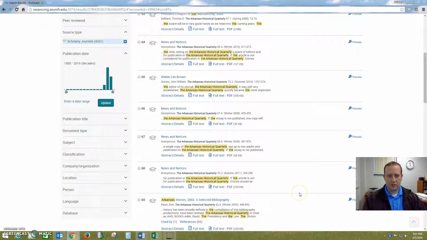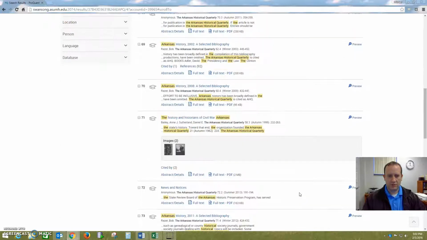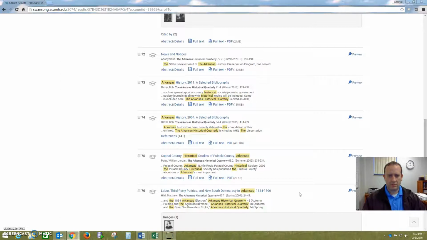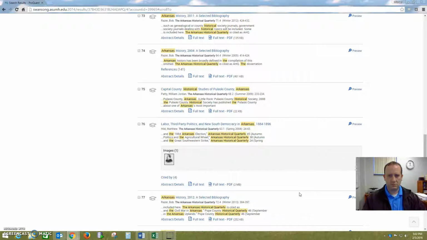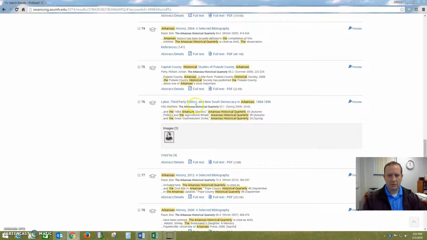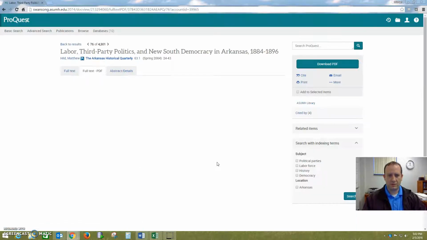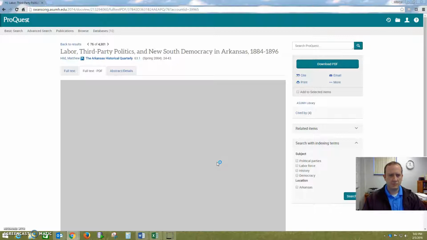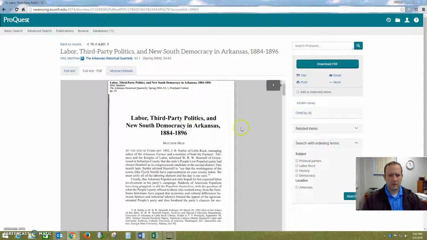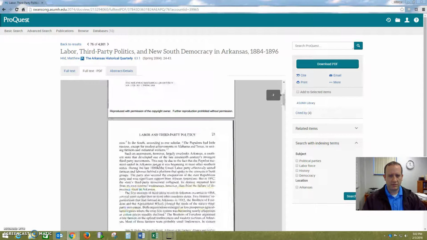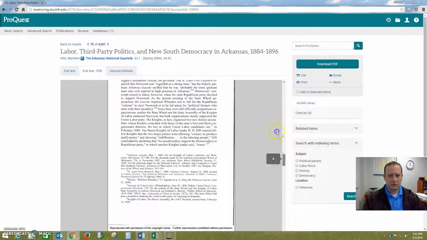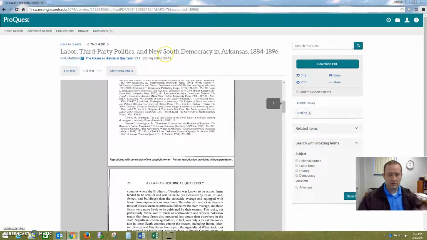Here's one. Find one here: Labor, Third Party Politics, and New South Democracy. So I click on full text PDF. Here's an article about that. So again, just read through the article and then write your review of it as it says to in the instructions.